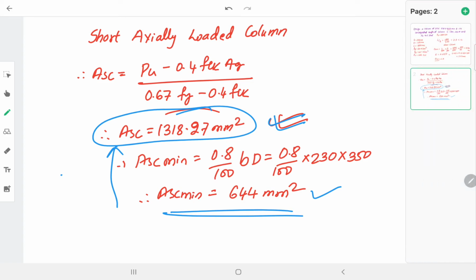Okay, when that is completed, I'll be going for finding the number of bars. I'll use 16 mm dia, though it is left to you to use either 16 or another. The minimum dia of bar for columns is 12.